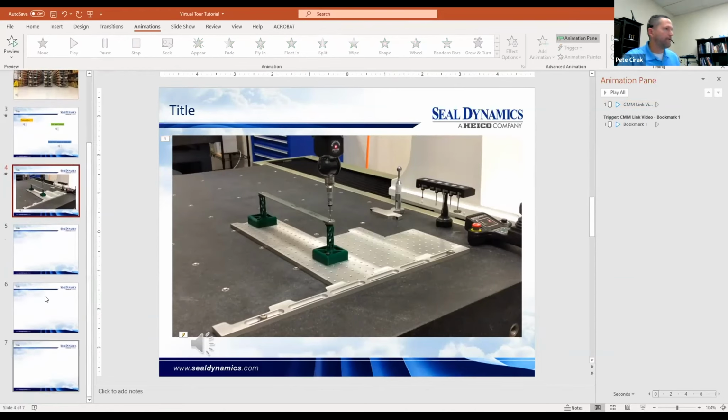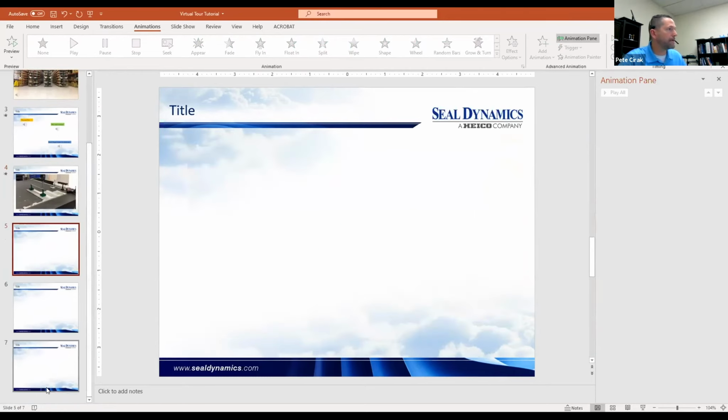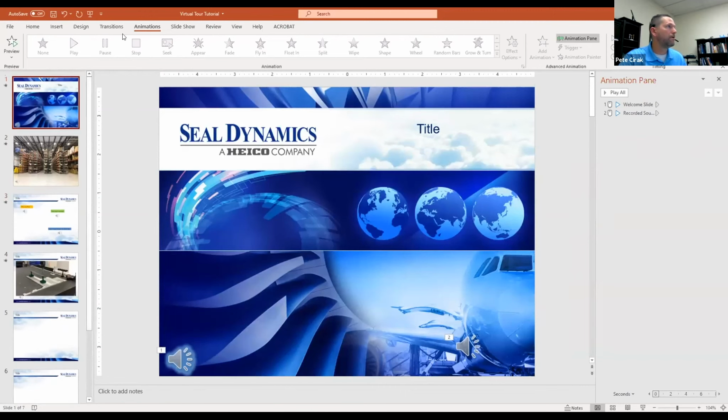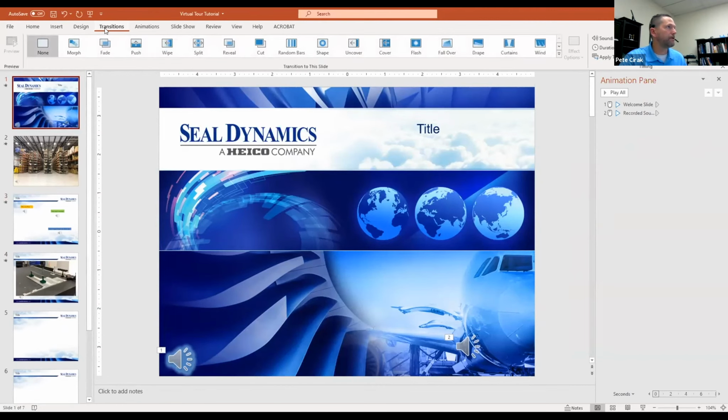All right, so ultimately, when you have all your slides together, you check everything out, maybe play it. There's a couple other items you have to be able to do here. I'm going to show you. Under all these tabs here, there's this one called transitions.